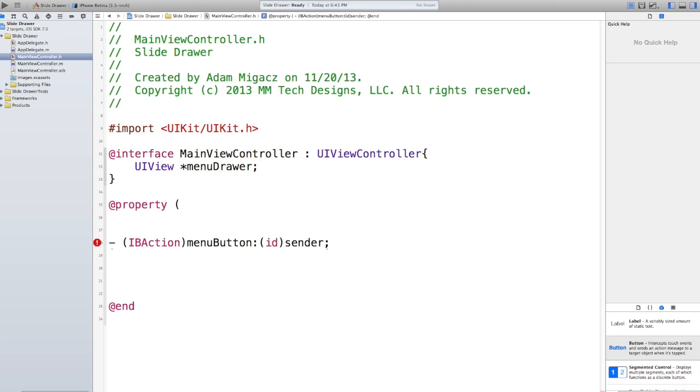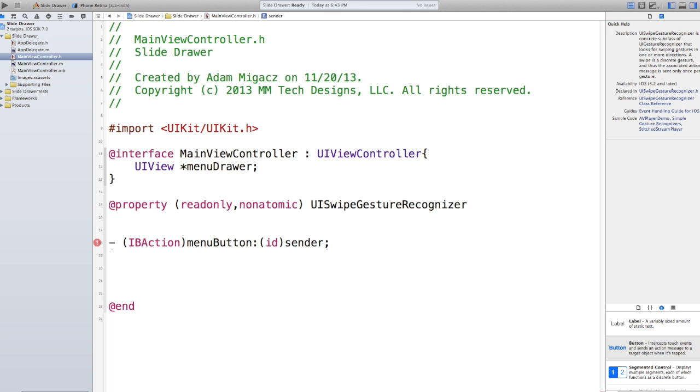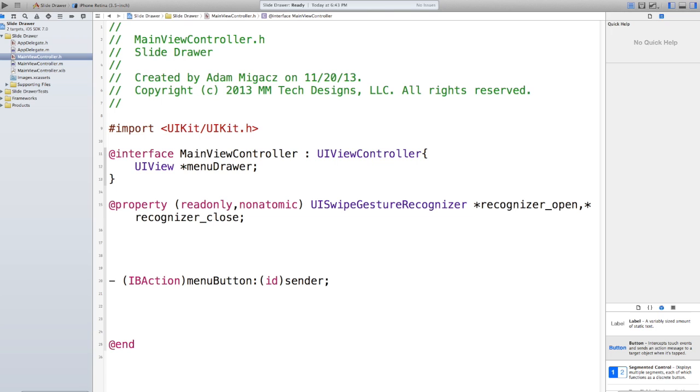So we have property. We want to set this up, and we want to do a UISwipeGestureRecognizer. This will allow us to have variables to point to our left and right directional gestures, so that we can add that to our main view. We'll call this recognizer. Let's just copy, save a little time, open, and we'll do close. So we have two: we have an open, we have a close.